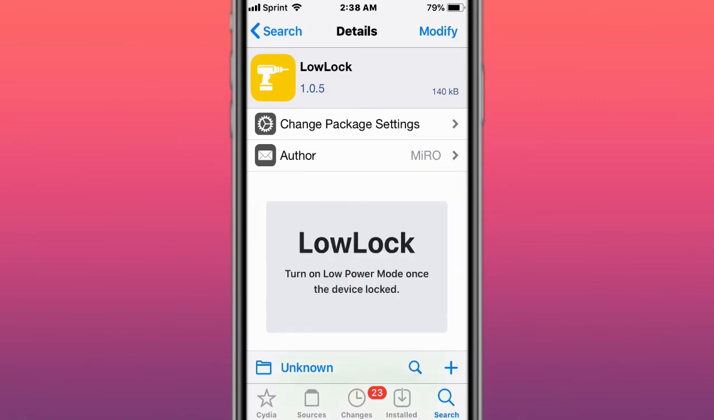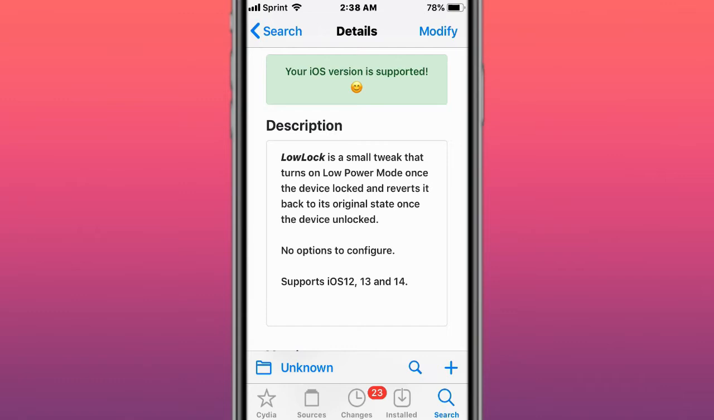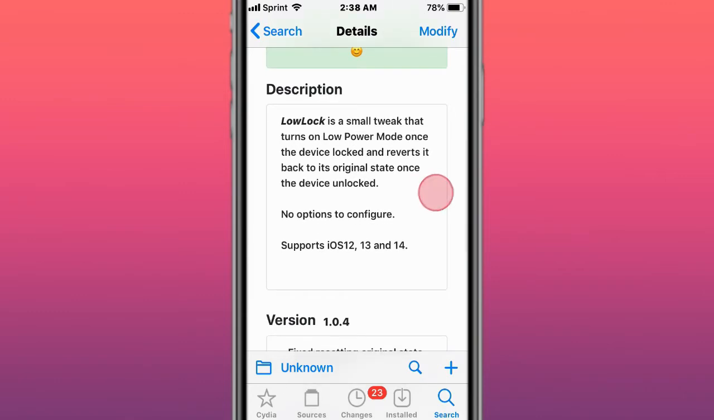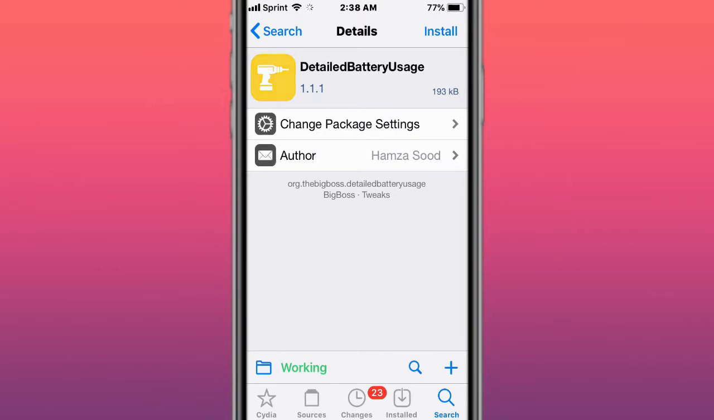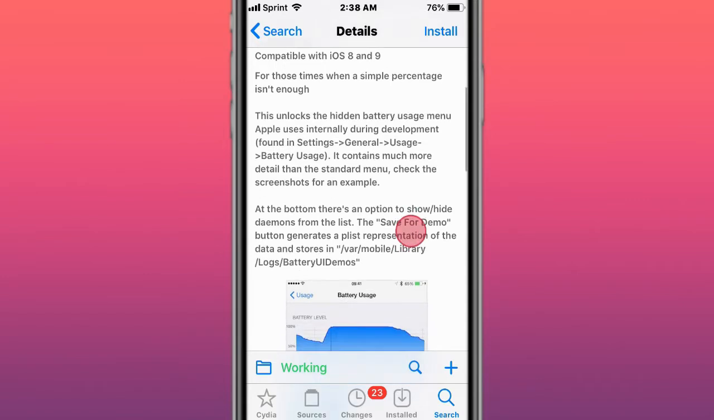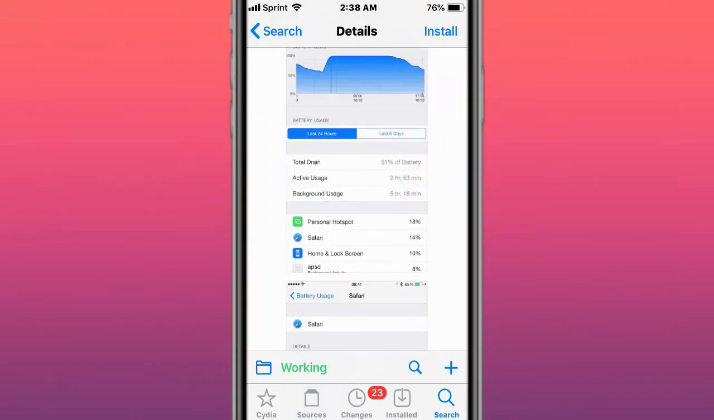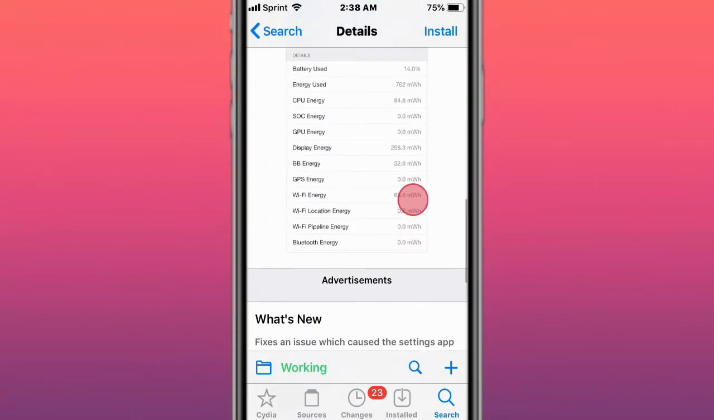This is called LowLock. It turns on low power mode once the device is locked, and reverts it back to its original state once the device is unlocked. This is called Detailed Battery Usage. For those times when a simple percentage isn't enough, it unlocks the hidden battery usage menu Apple uses internally during development. Found in Settings, General, Usage, Battery Usage, it contains much more detail than the standard menu, so you can see exactly what's draining your battery the most.